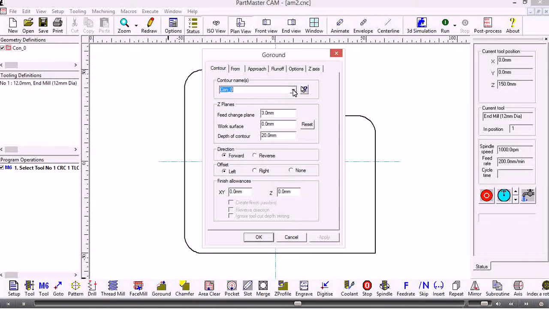So the first thing it needs to know is the name of the contour that we want to machine. Now in our case there is only one. If there are multiple contours you could choose them from the pull down list, or you could choose them with the cursor. The Z planes that have already been set, the feed change plane, the default is 3 mm from the setup dialog. The work surface is 0 and the depth of the contour is 20. These values came from the drawing. When we created the contour we gave it these values, but if we want to change our mind we simply put in new values here.